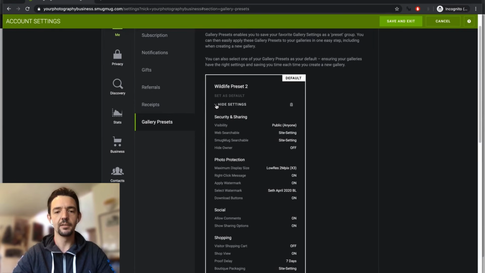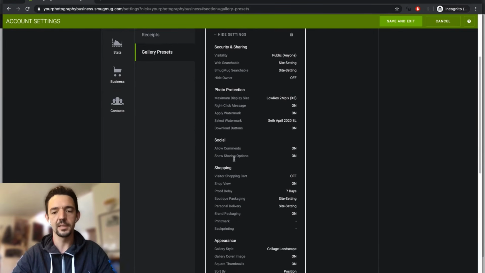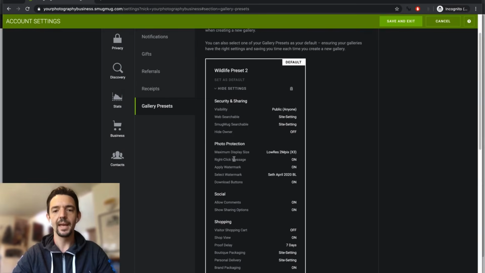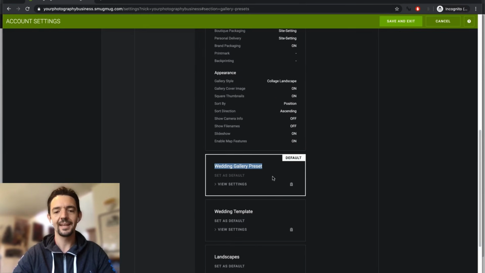I can click on view settings to get a visual summary of all of the settings that are part of that preset. And if we wanted to, I can come down here and say, well, you know what? Actually, I want my wedding gallery preset to be the default. Click that, and that's now the new one. And then I'll also point out there is a little trash can icon, because you can't edit presets once they're created, but you are able to delete them and simply just create a new one if you need to.